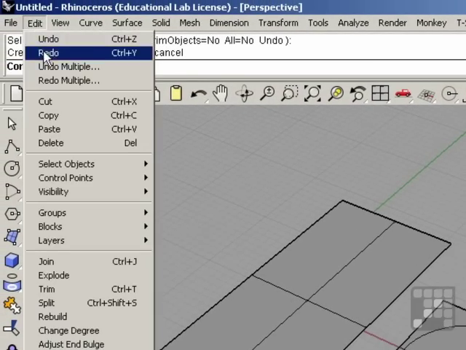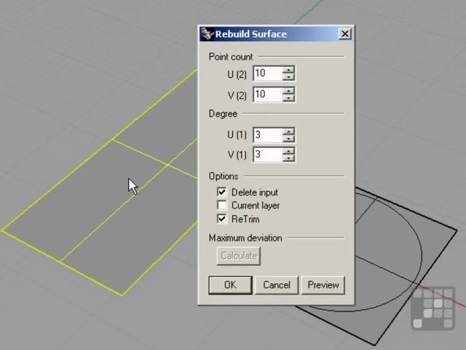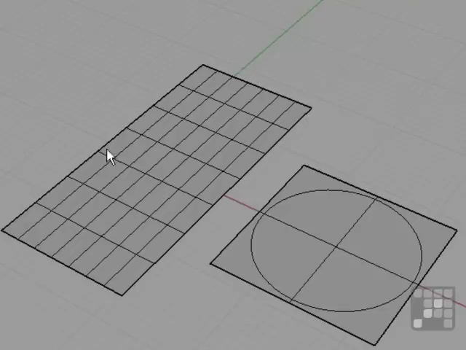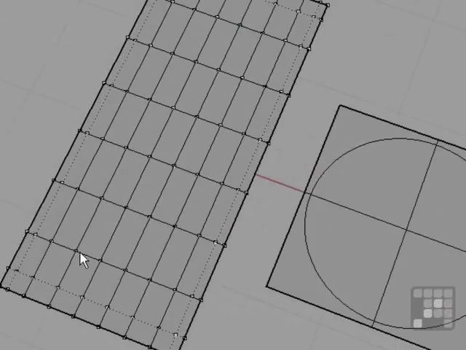If I go to Edit and Rebuild, select the surface and right-click, you can see the current control point count in the U and the V direction is 2, which will be increased to 10, and the current degree is 1, which will be increased to 3. I'm going to click OK. You can see now the ISO curve, hence the control point count, has increased. I'm going to turn on the control points, and we can see that now we have a lot more editability in this surface because of the number of control points.